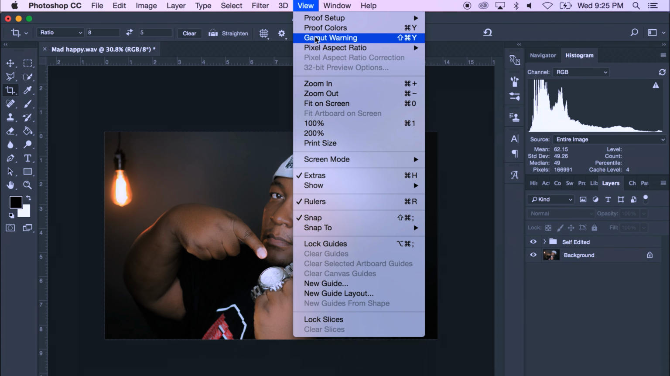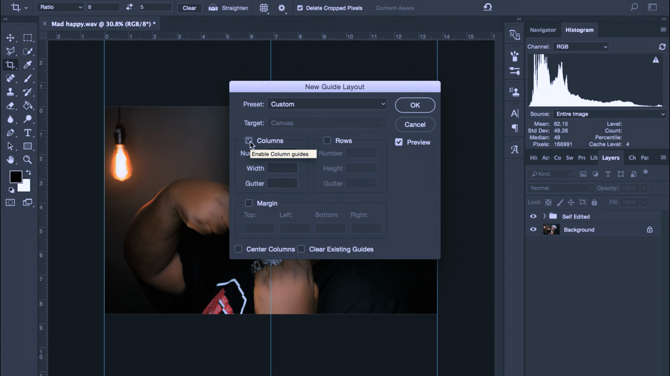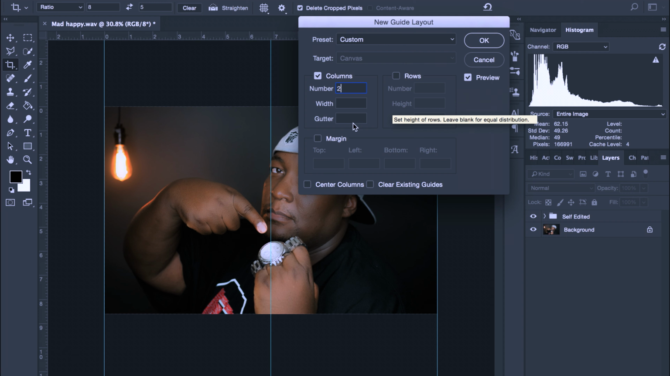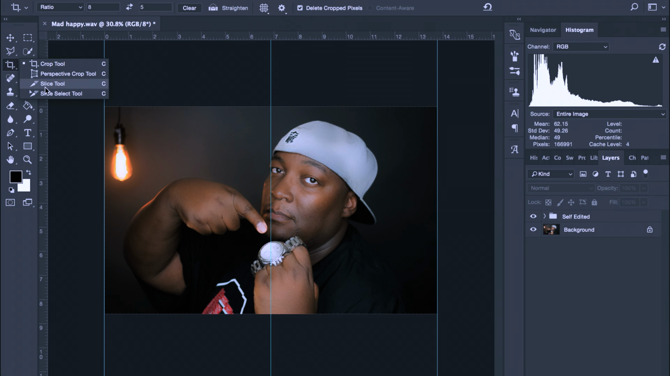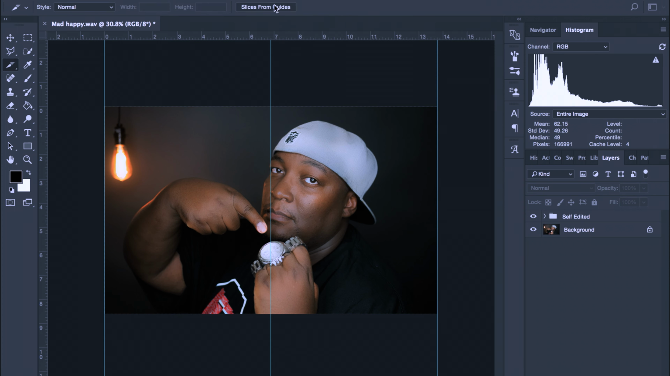Now go to View, click on New Guide Layout. Side note, confirm that you only have columns checked and then enter however many number of photos you've divided by. In my case, I have 2. Next, you want to cross-check to make sure that width and gutter are blanked out. Now you want to click on the Slice tool and then select the slices from Guides.